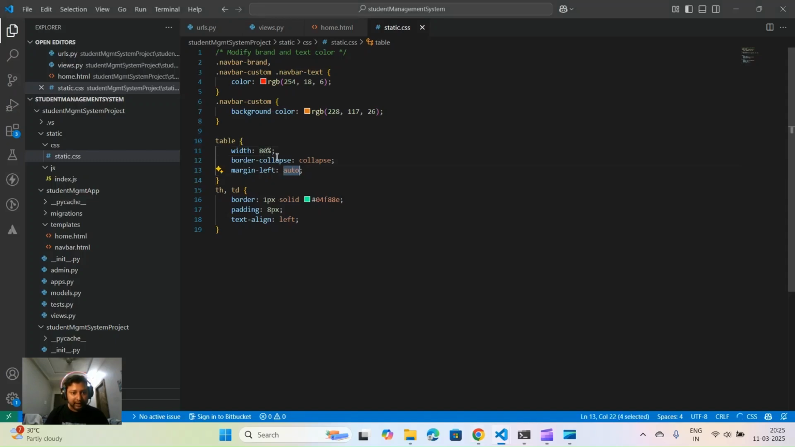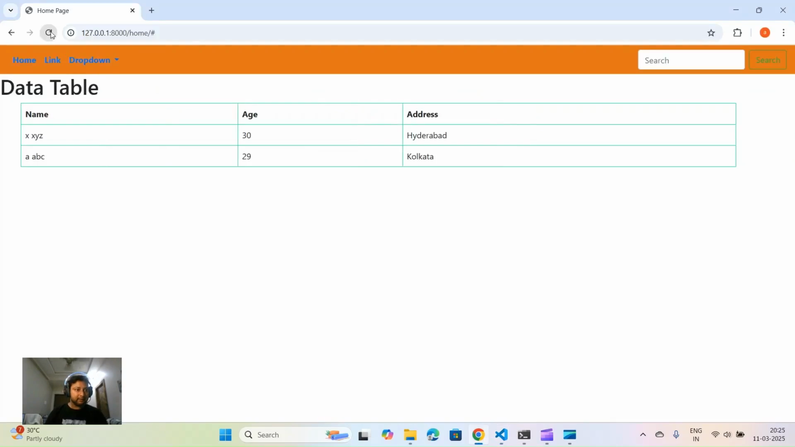No, actually I don't need to mention auto. If I give auto, it changes and doesn't look good. I can maybe give 40px. Okay, let me see whether it is working. Yeah, now it is looking cool.